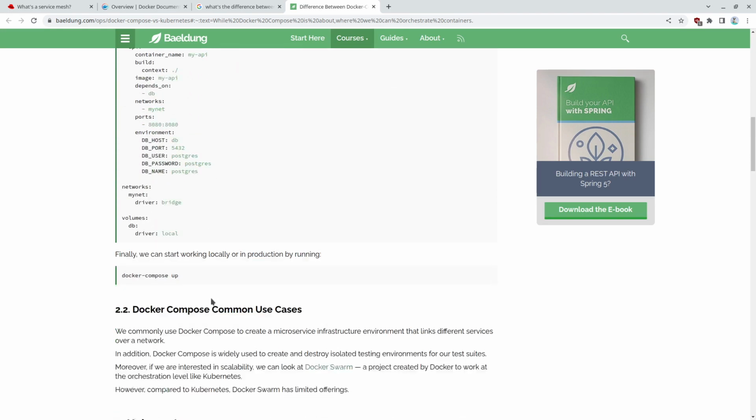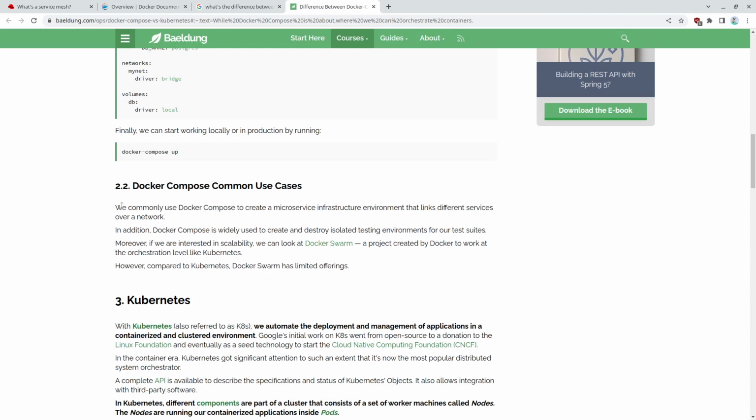How does this match them to hardware though? Oh, we commonly use Docker Compose to create microservice infrastructure environments that link different services over a network. In addition, Docker Compose is widely used to create and destroy isolated testing environments for our test suites. Moreover, if we're interested in scalability, we can look at Docker Swarm, a project created by Docker to work at the orchestration level like Kubernetes. However, compared to Kubernetes, Docker Swarm has limited offerings. Docker Compose is a lot lighter weight, very easy to get started using.